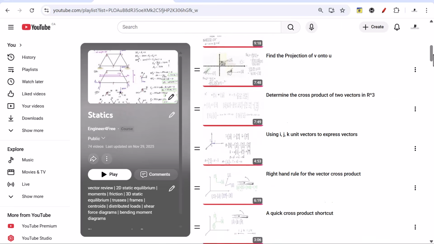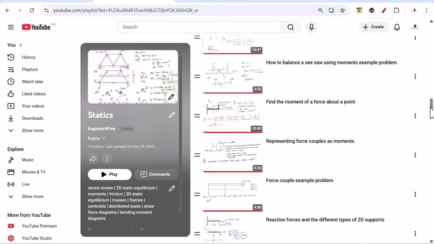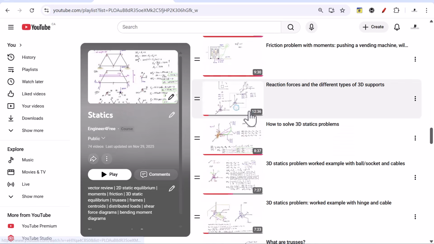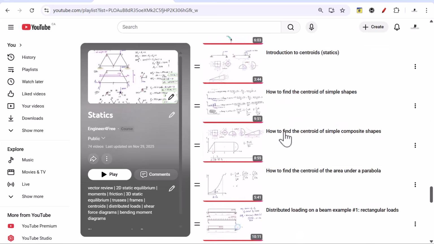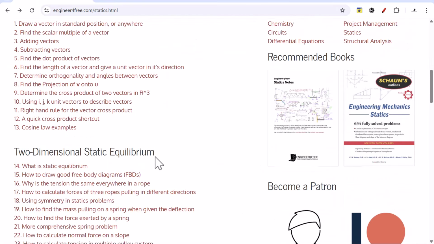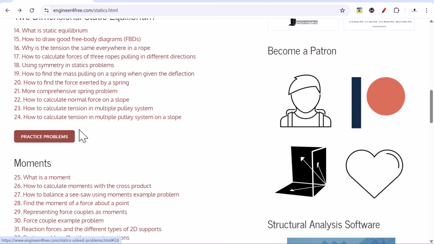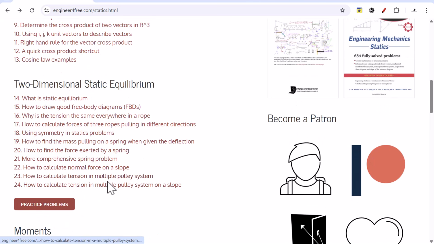You can go through and just jump into any video here that you want, and you can get an idea of what's in the thumbnails. But to be honest, I kind of prefer navigating it on the website because it's split up into chapters. Now, there are also a bunch of practice problems here.